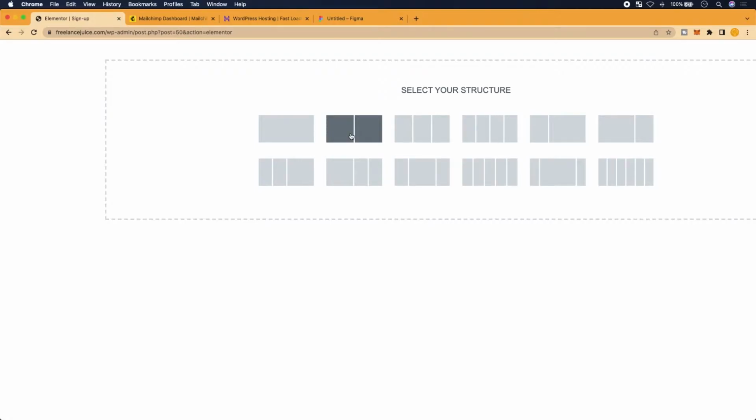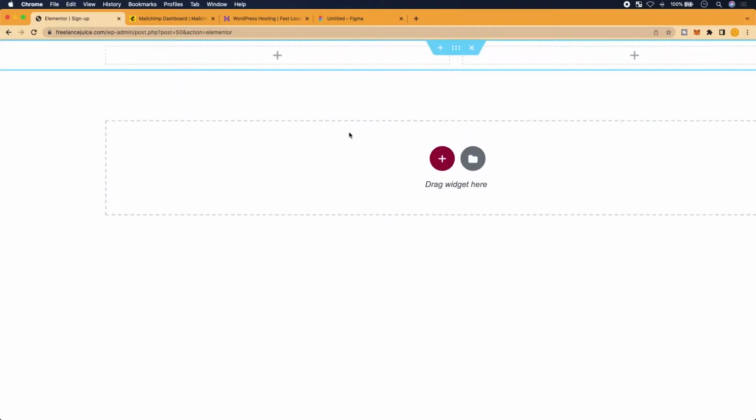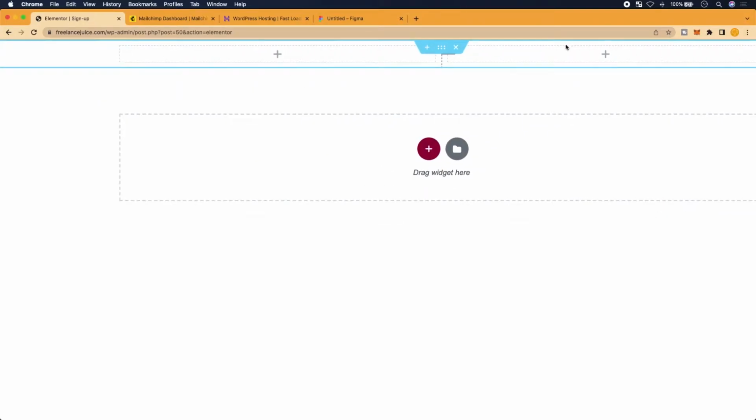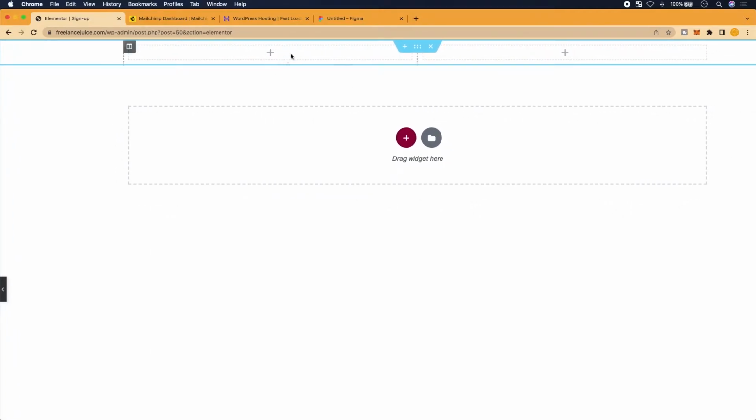So what we're going to do is say we want the 2 sections here. And now you see this large section with 2 components, and inside those components are themselves a section. As this tutorial goes on, you'll start to see why Elementor is really just working with sections. But let's say that we are in this current setup.